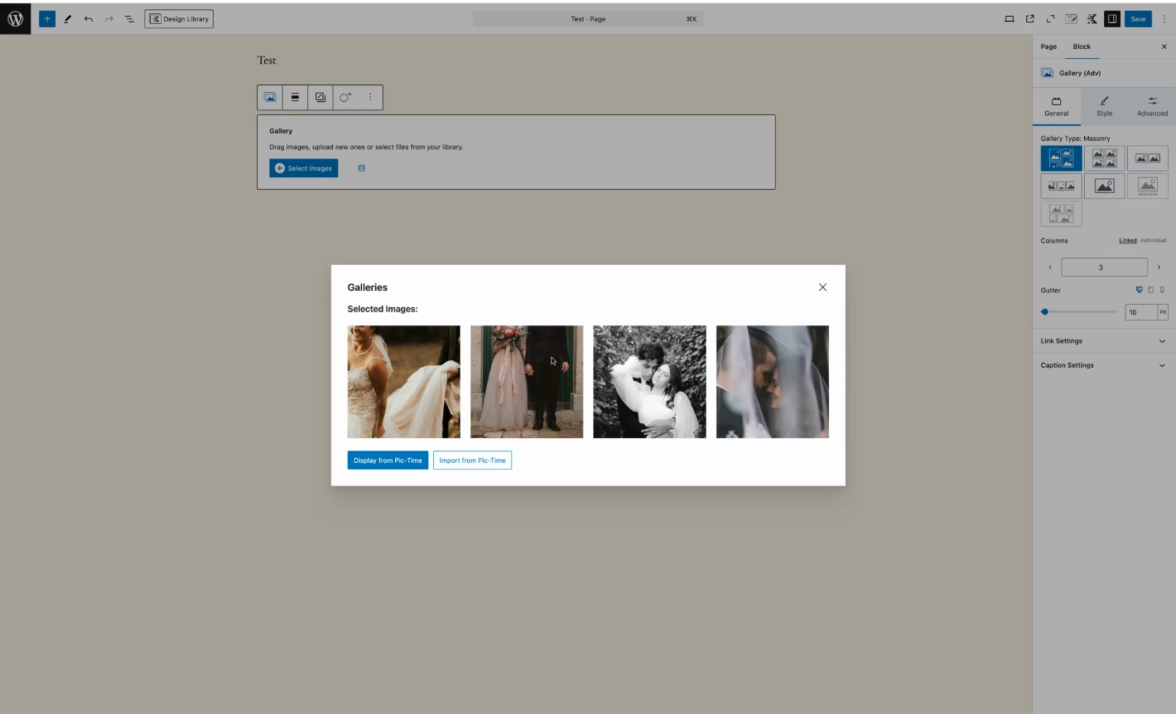Now at this point you have two choices. You can display the images from Pic-Time just by using the URL. It will create a representation of your image, but your images will continue to live in Pic-Time. But if you are someone who would like to take advantage of all the SEO benefits, or you just prefer to have your images inside your website and you want a quicker workflow when it comes to blogging, you can actually import them from Pic-Time.